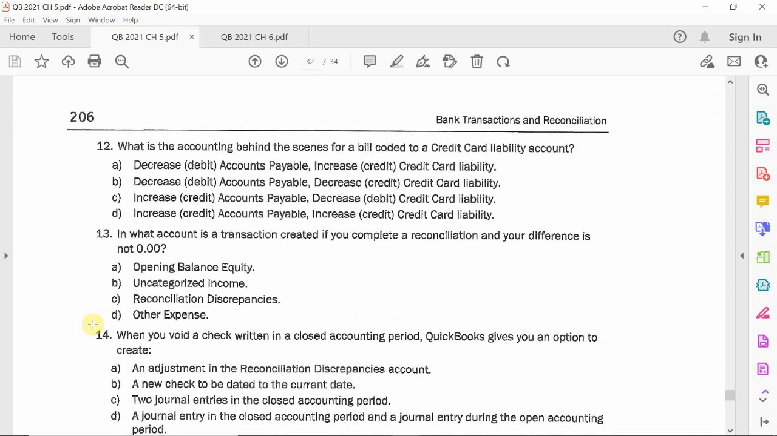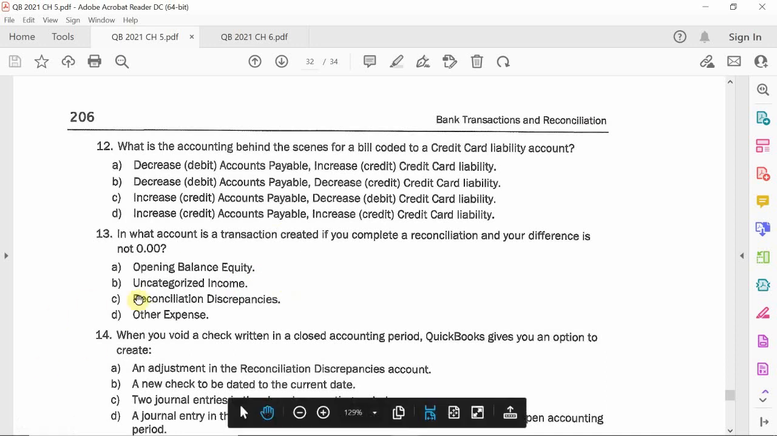You're not going to be using the opening balance equity. No, equity has nothing to do with your checking account. You're not going to use uncategorized income. That makes no sense. And of course, you're not going to have an other expense, right? In this case, this one's an obvious one.